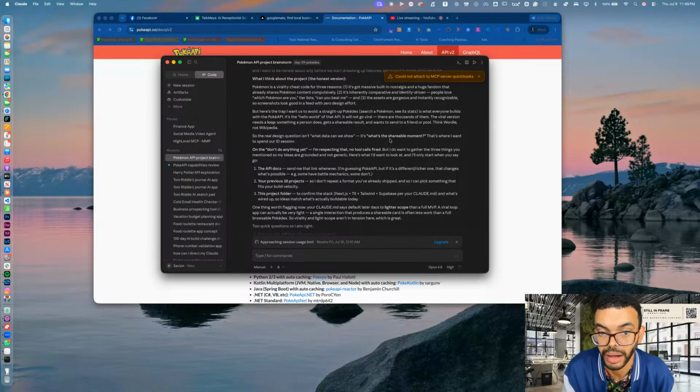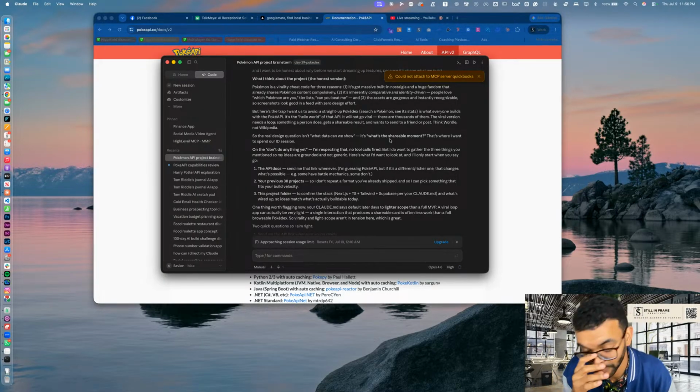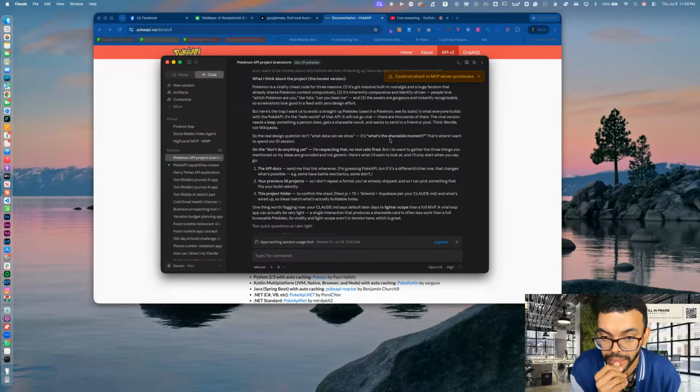But here's the trap. I want us to avoid a straight-up Pokédex: search your Pokemon, see its stats. That's what everyone builds with the PokeAPI. It's the hello world of that API. It will not go viral. There are thousands of them. The viral version needs a loop: something a person does, gets a shareable result, and wants to send to a friend or post. Think Wordle, not Wikipedia.